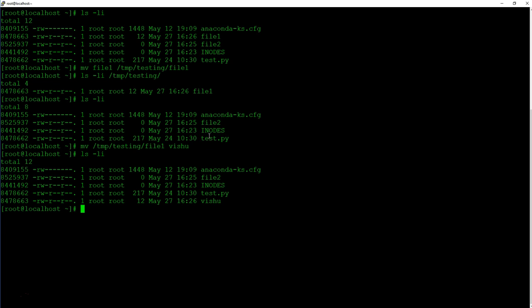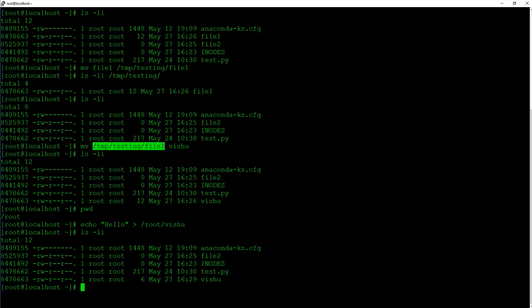And for you, it actually moved to /root from temp and testing. But for the Linux kernel, it is still the same file. It just updated its metadata. So when it updated its metadata, if you want to write something into this, I am not going to do this as temp testing because for me, the file resides in root. So I will just do root vishu and it would work. If I do a cat on vishu, you will see hello. So that is the difference between copying and moving.